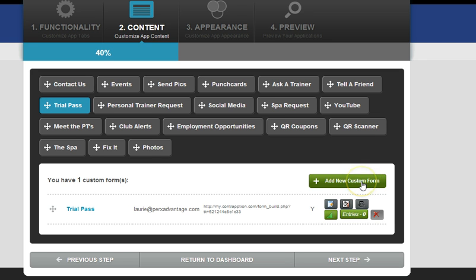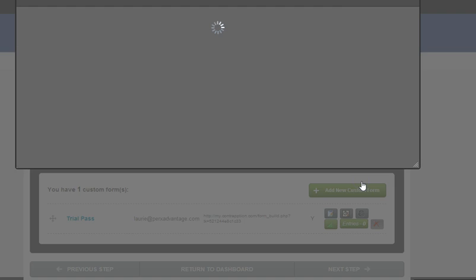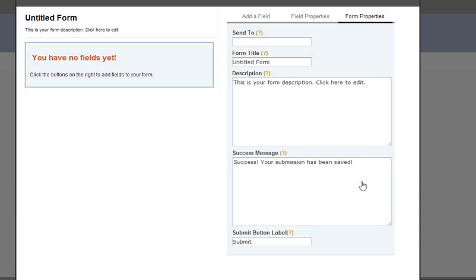Now, the way I created the form was, let's say you have trial pass, and let's say you're going to have 2 choices for trial pass. So I'm going to add a new custom form. And let's say you have a 1-day trial pass that's free. Let's say you just have a different type of a form. So here I'm going to start from scratch.